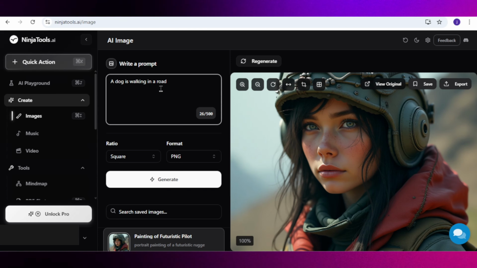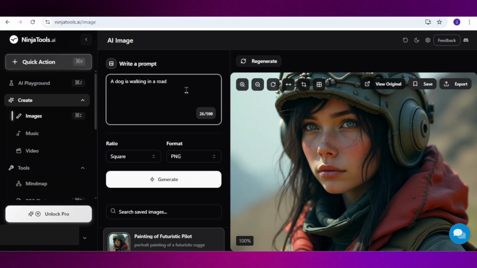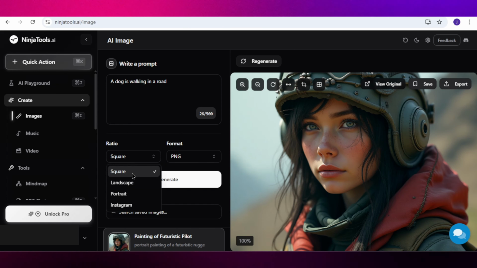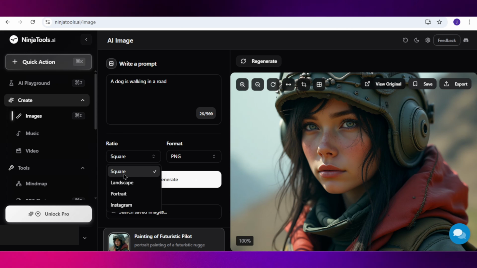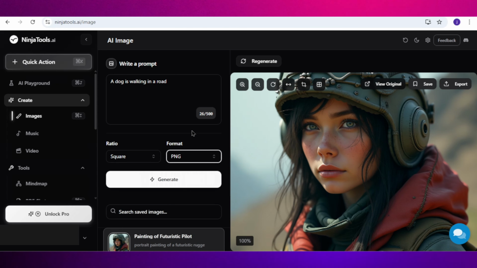This is a very simple prompt, I know, but you can customize it however you like. The more detailed your prompt, the more realistic and specific your generated image will be, right? Next, choose the image ratio based on your needs, whether it's square, landscape, portrait, or Instagram format. I will keep it square for now. Then choose the format. I will select PNG. Now click on the generate button.